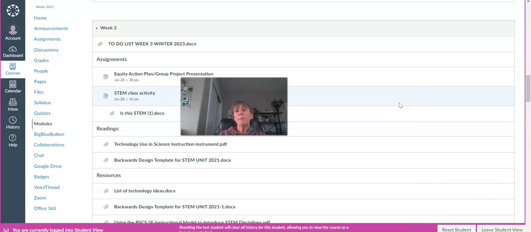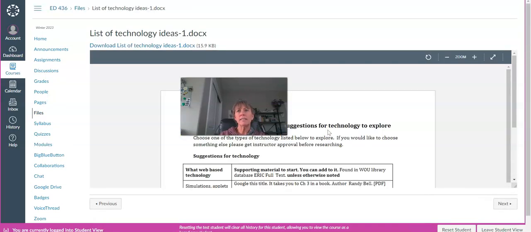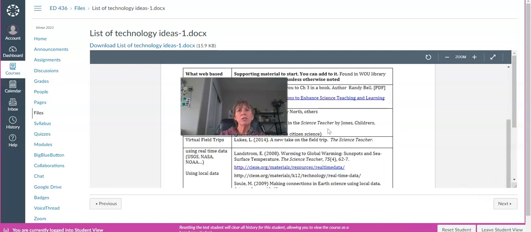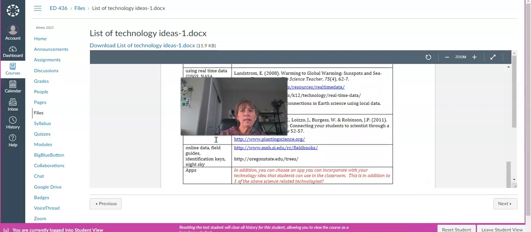So that's where we're going with the technology, but for this week, you just have to look at these ideas for technology. So I actually have selected some that I want you to choose from. You can do simulations, applets and animations, citizen science, virtual field trips, using real-time data from agencies such as USGS, NASA, NOAA, local data.